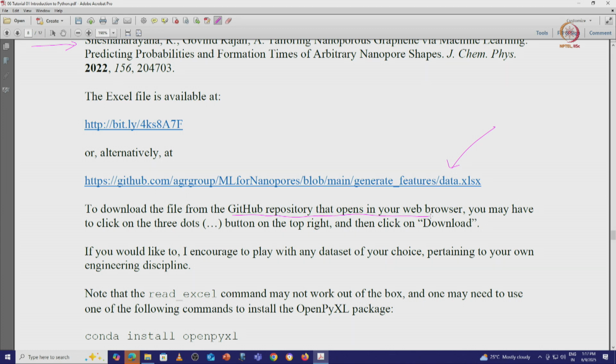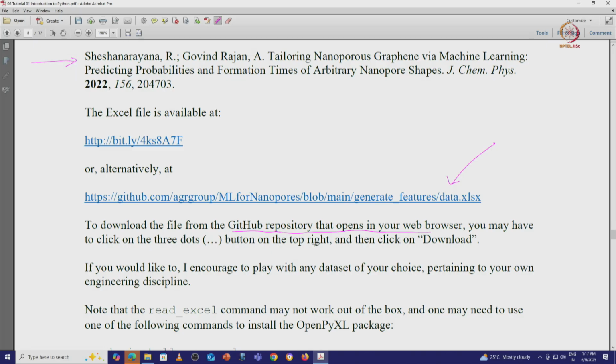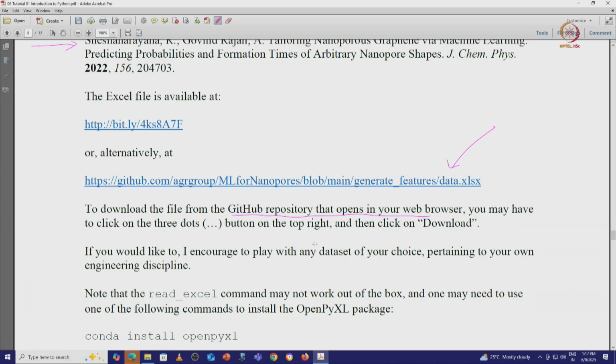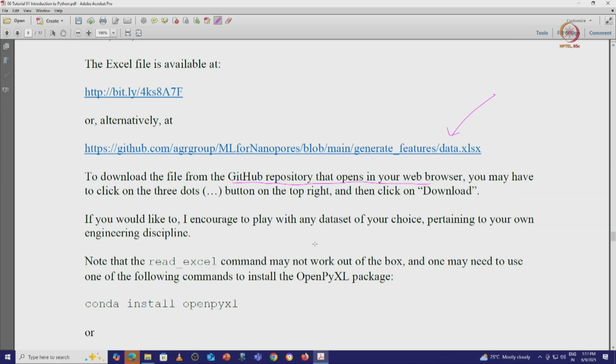When you click one of these links, you will open a GitHub repository for this particular paper, and then you have to click on the download button. Like I said, I encourage you to play with a data set of your choice pertaining to your engineering discipline.